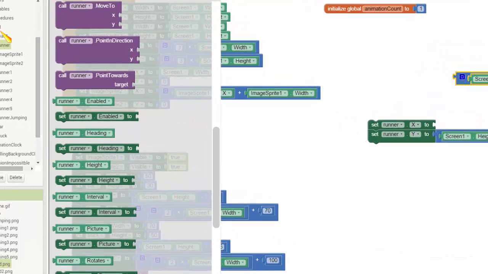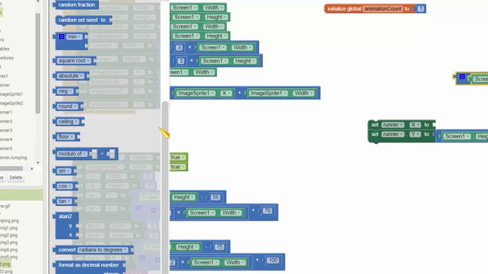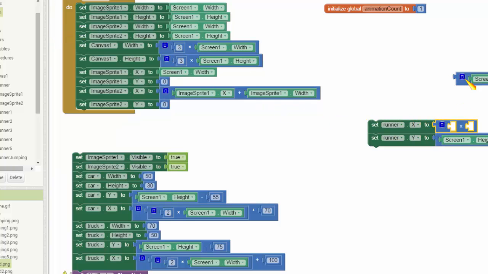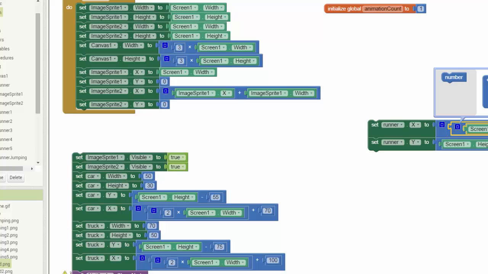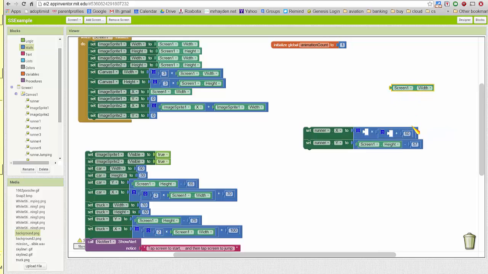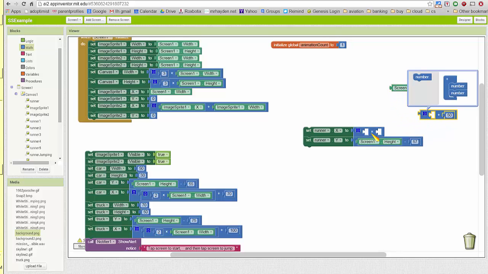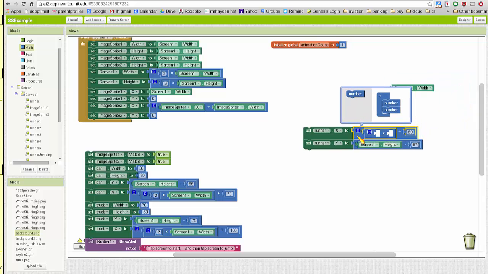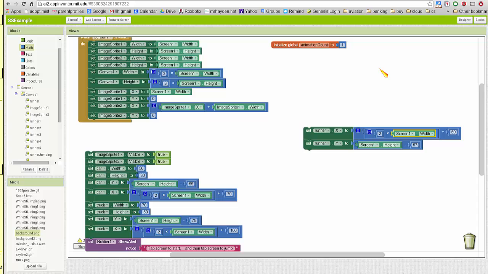So I'm going to go over to the math section and find the times block. I'm going to put that in, and do 2 times screen width plus 50. The times block needs to be inside the plus block. The reason it needs to be 2 times the screen width is because you may remember our canvas is actually 3 screen widths wide, and you start counting the x coordinates from the very left edge of the canvas, so it's only the middle section of the canvas that's on the screen, and its coordinates would be 2 times screen width, and then another 50 pixels for good measure.